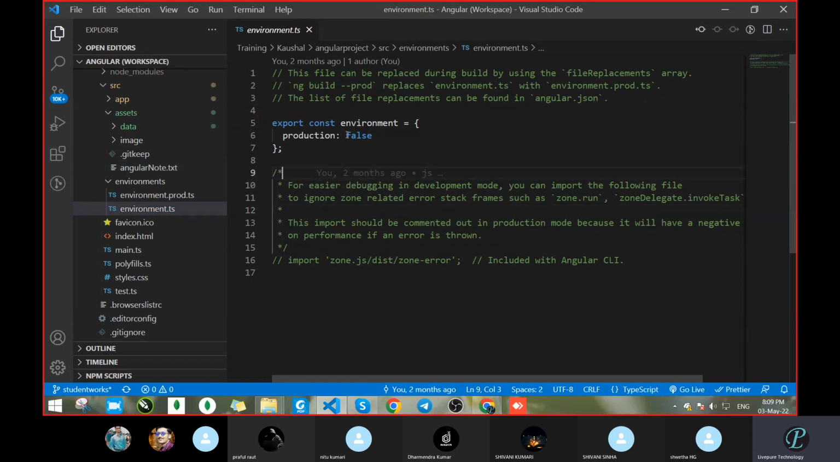And here see production equal to false, which means it will not generate the production code. And here it's written what command you have to run: ng build --prod. It will give you the production ready code.